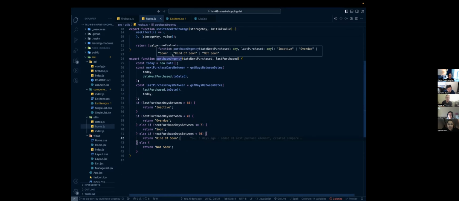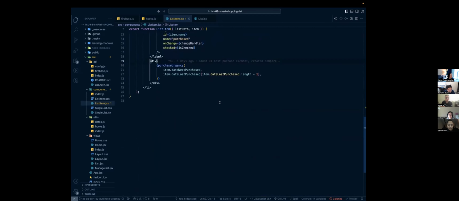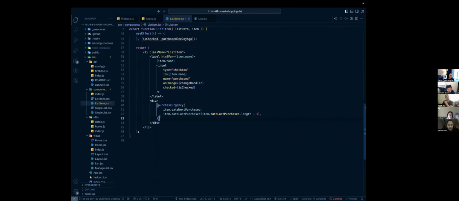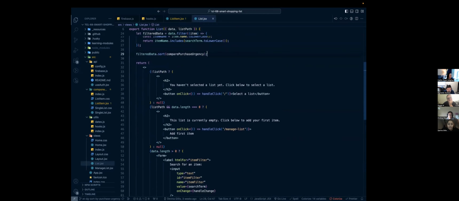And we pass this purchase urgency function into the list item down here. So we call that with the date next purchased and the date last purchased, and it will return basically when that item should next be purchased. And then in list, we just called the sort function. And I think that is it.